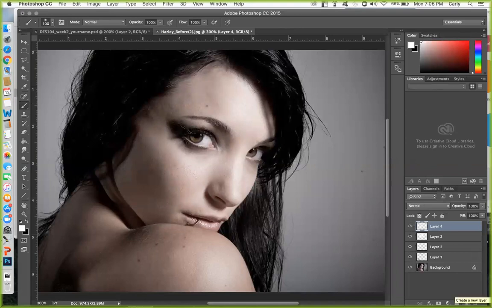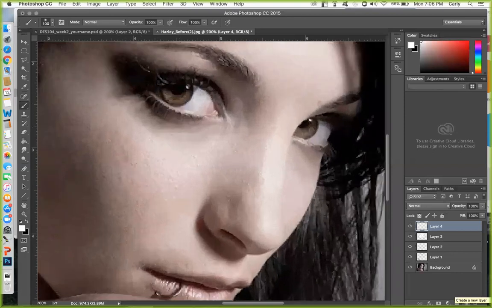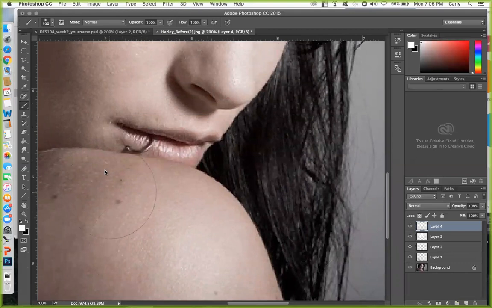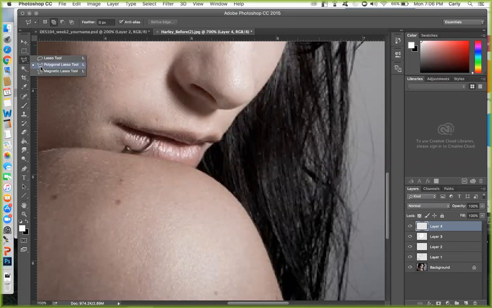And I'm going to make a new layer. And what we're going to do now is put lipstick on her. So I'm going to go to my lasso tool. And right now I have my polygon lasso tool selected, which is, remember, that hard edge lasso tool. We want to use the regular lasso tool.